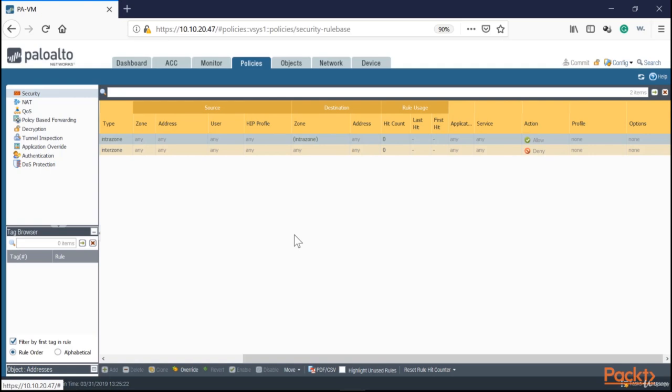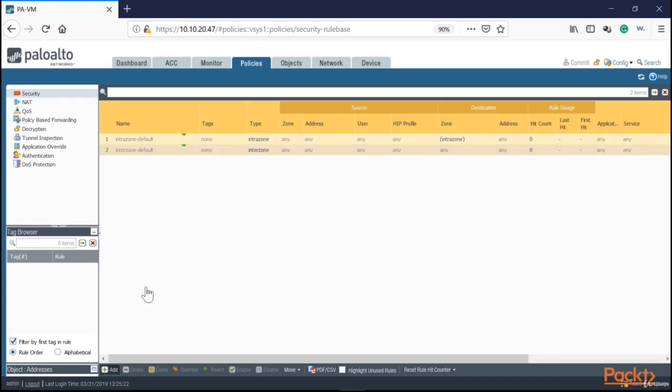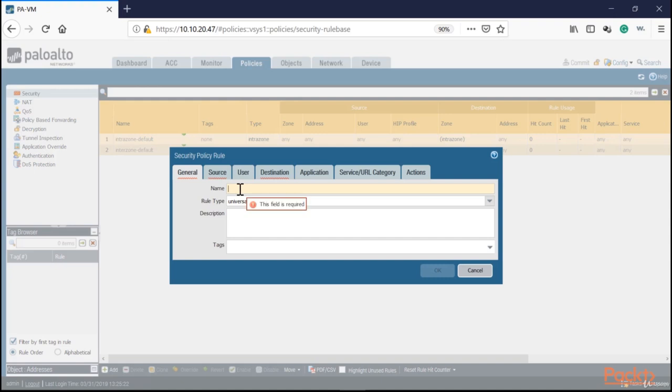This will be your day-to-day activity to allow traffic, because by default it's denied. I have to configure a policy to allow traffic between different zones. So let's go ahead and configure the first one. In this case, it will be with ticket 1. We're going to click Security. We're going to click on Add, and we're going to create that first rule.